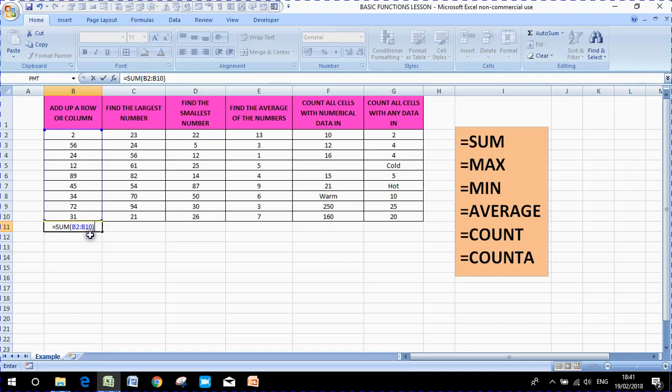So now we can press enter, and as you can see, all of these numbers have been added up together in the bottom cell here. So you would use the sum function if it's asking you to find the total, find the amount, add up, that kind of thing. So the next column, it's asking us to find the largest number. So we're going to use the max function. Max function finds the biggest, the largest, the most. So it's the biggest of a range of numbers that you've been given.